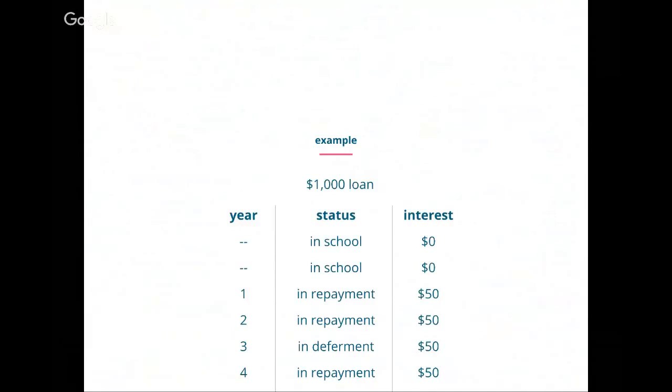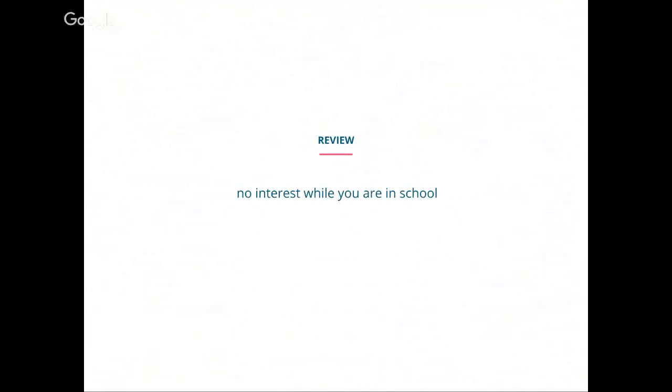Okay, let's review. So there's no interest while you are in school. As long as you're studying, there is no interest. However, once you enter repayment, there is flat interest of 5% charged each year, even if you take a deferment. And after 12 years, the interest stops accumulating.